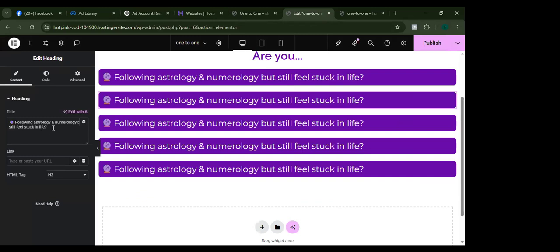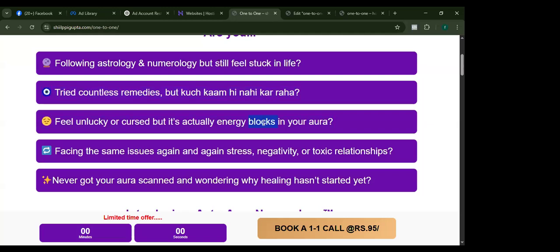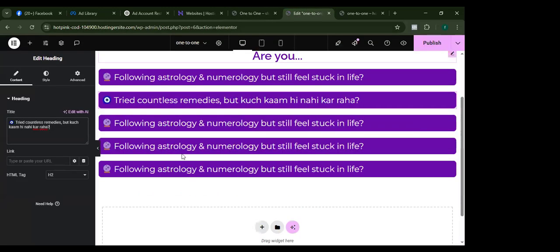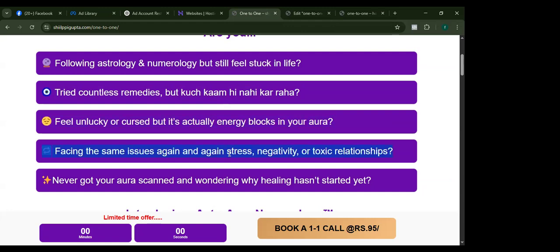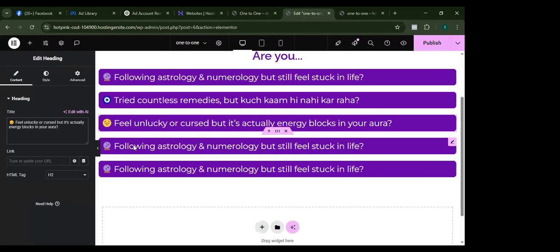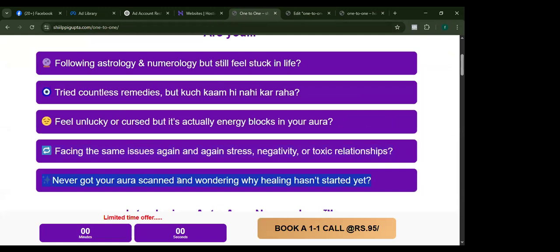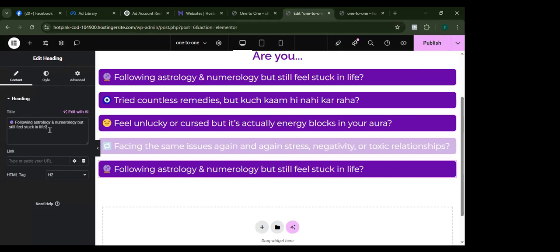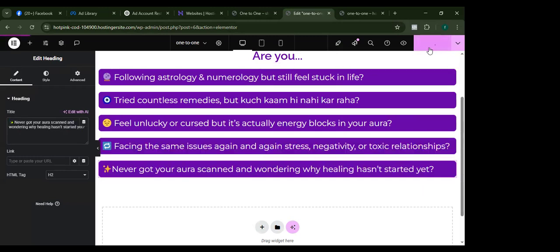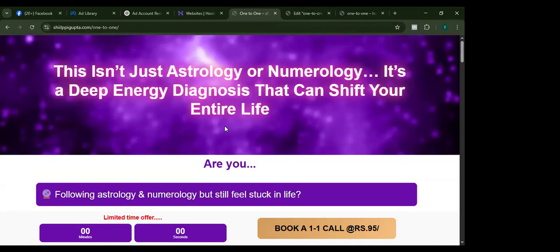Now what you only have to do is put the content. Content you will create with ChatGPT, I already showed you. That content you need to use here for landing page design development. So done, this section is done.